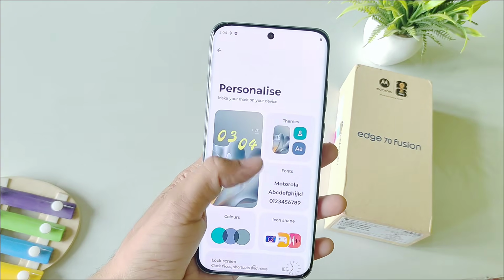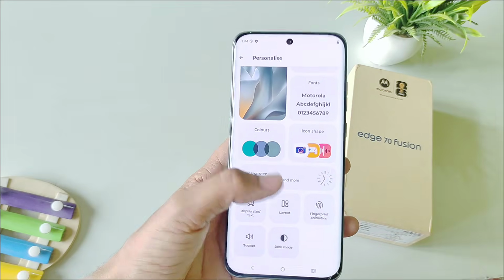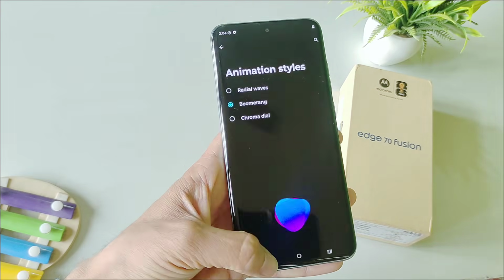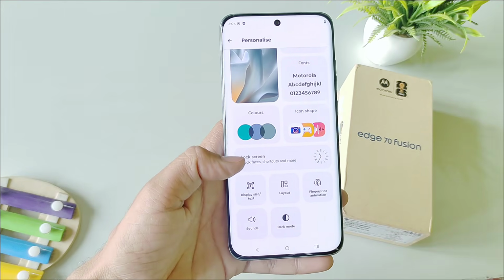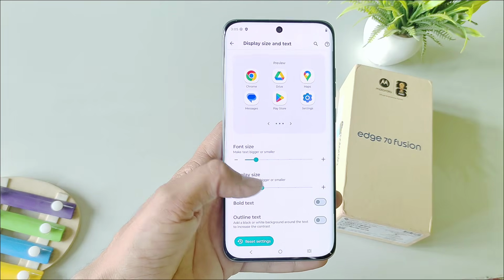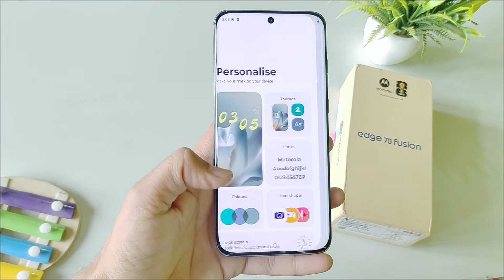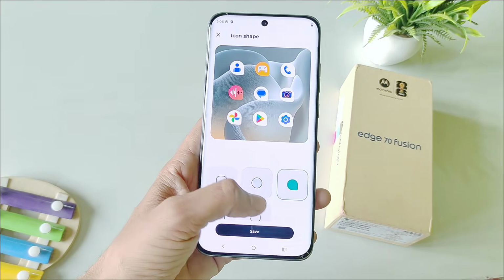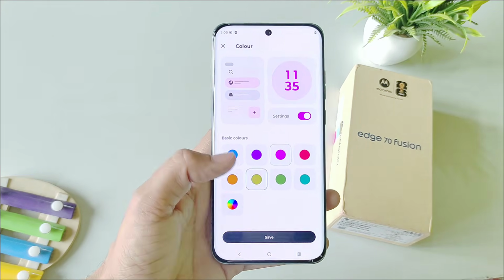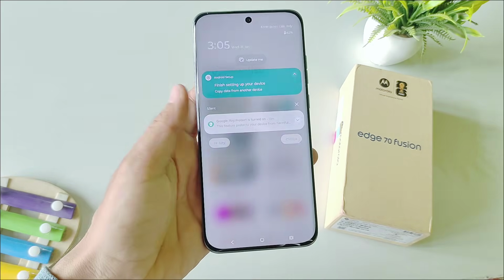From the same personalized settings, you can change the fonts, you can change the fingerprint animation. You have three different options. You can also change the display size in text. So if you're giving this phone to any elderly person, then you can increase the size of the font and display. You can also change the shape of the icons and the UI color of the smartphone. So you can customize all of this from this personalized setting in this smartphone.